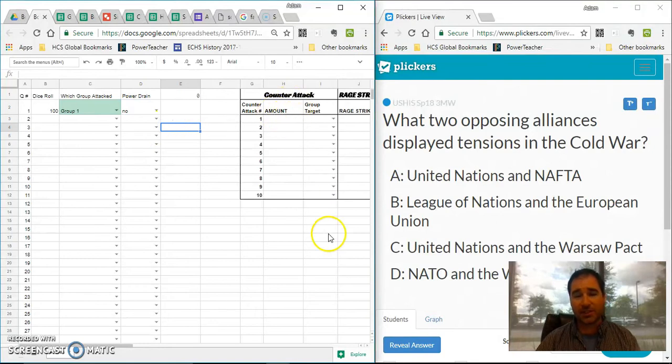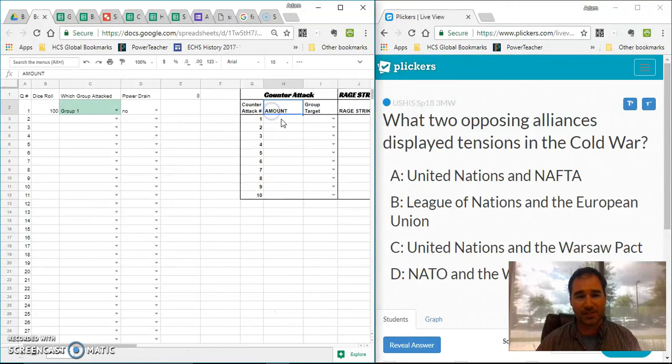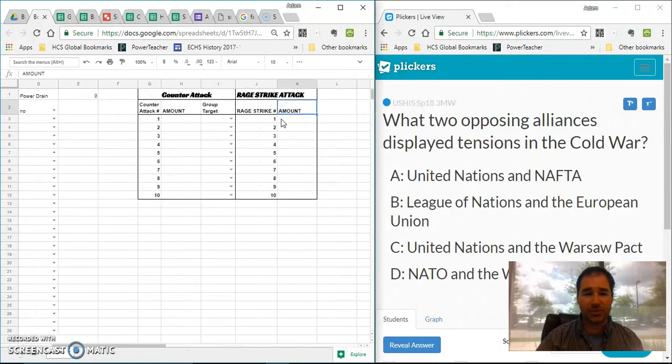Okay. Counterattacks and rage strikes, again, these are just special attacks that the boss can have. If you want to do a simple version of it, you don't have to. A counterattack, if they get to that 10 miss mark, the boss then gets the next question. If the boss gets that question right, then they randomly select one of the groups through that dice roll and they attack with 100 points.